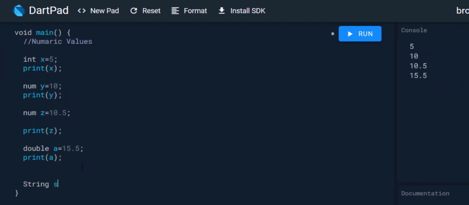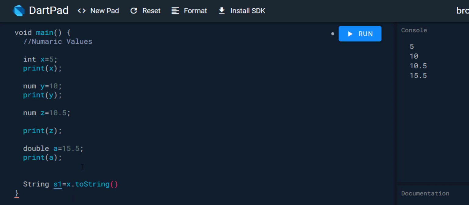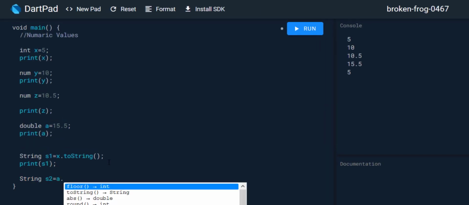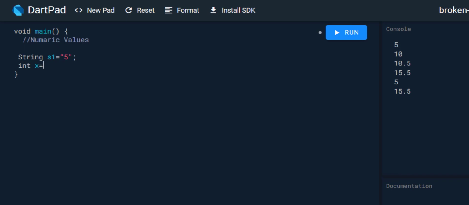A numeric can be turned into a string using the toString method of the int and double classes. And a string can be turned into a number with the parse method of the int and double classes.